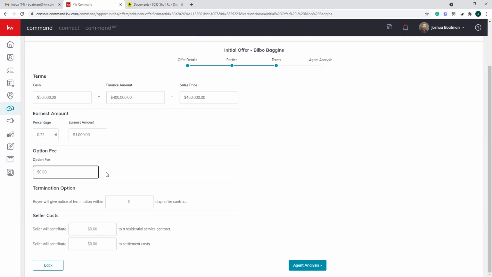If you want to know more about including transaction fees, definitely talk to your TL within your market center. Your termination options, which is pretty straightforward. And then, as the seller, is this buyer wanting us to contribute to a home warranty? So they're saying, yeah, $450 towards a home warranty. And do they need any help with closing cost, right?